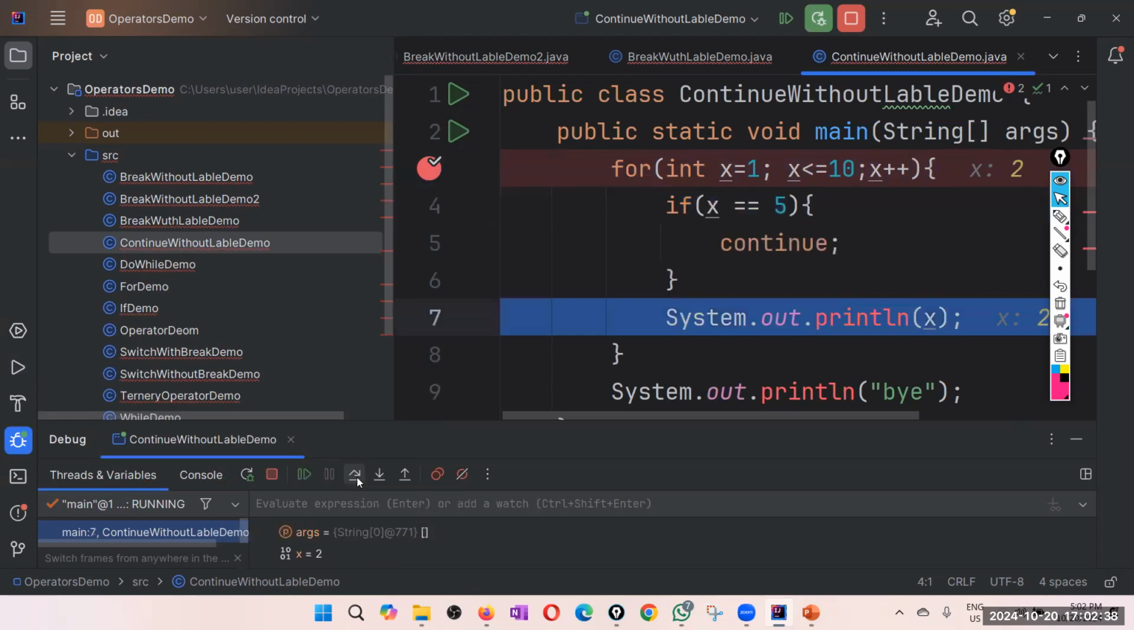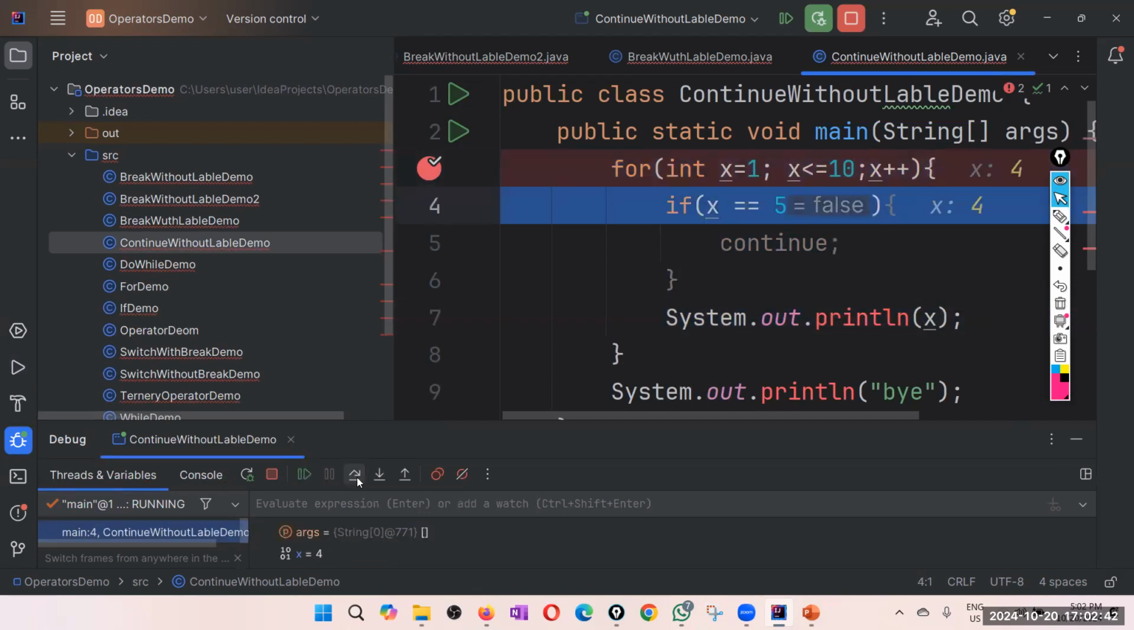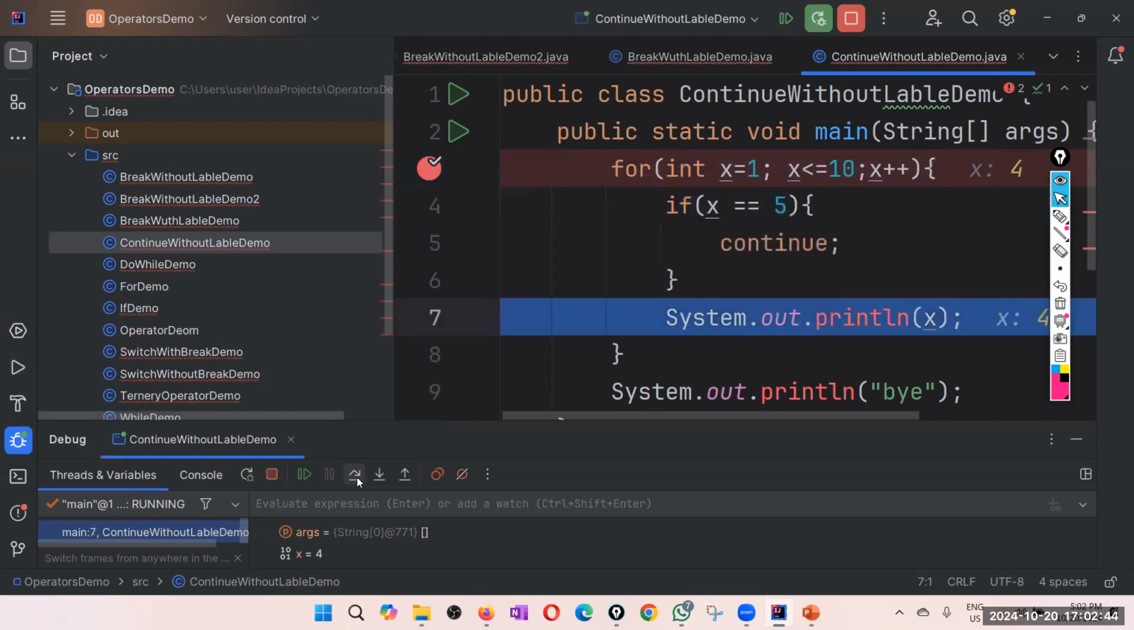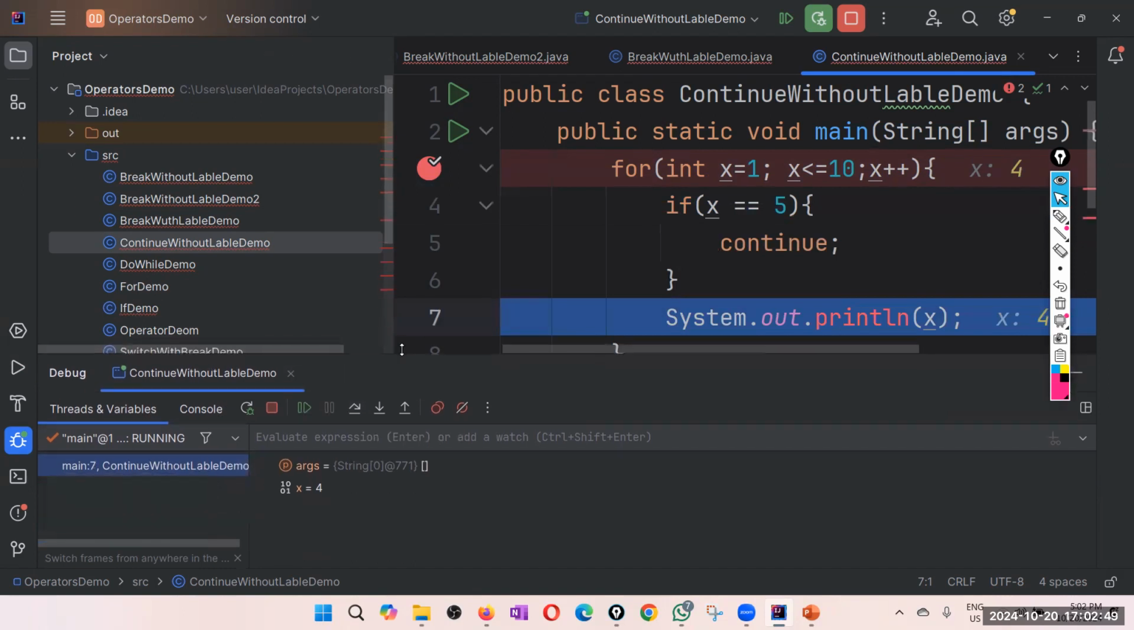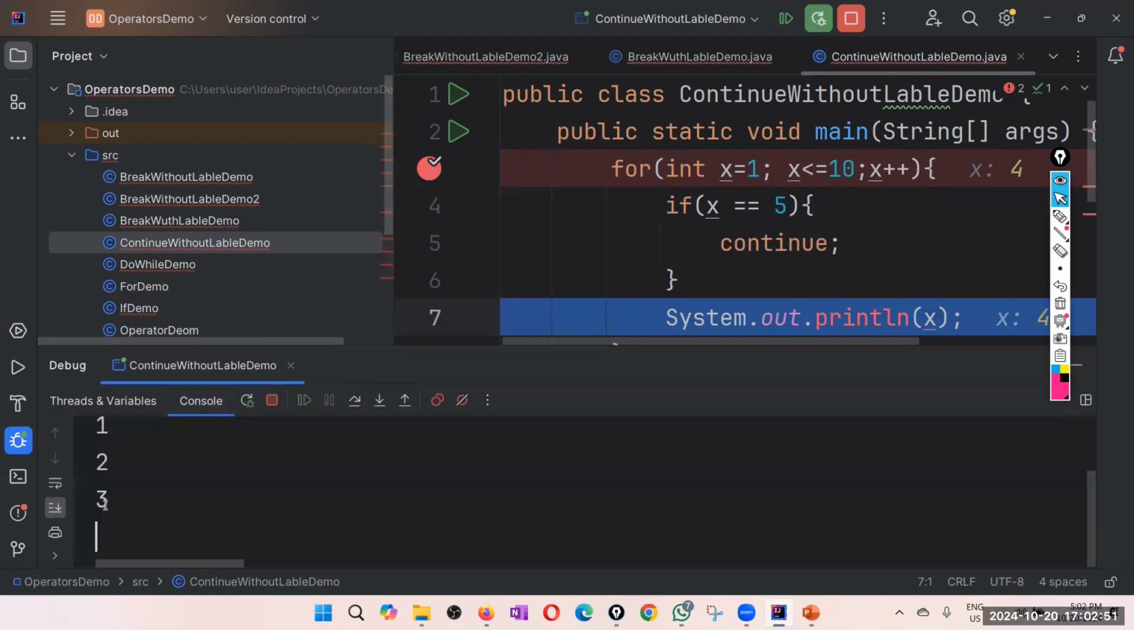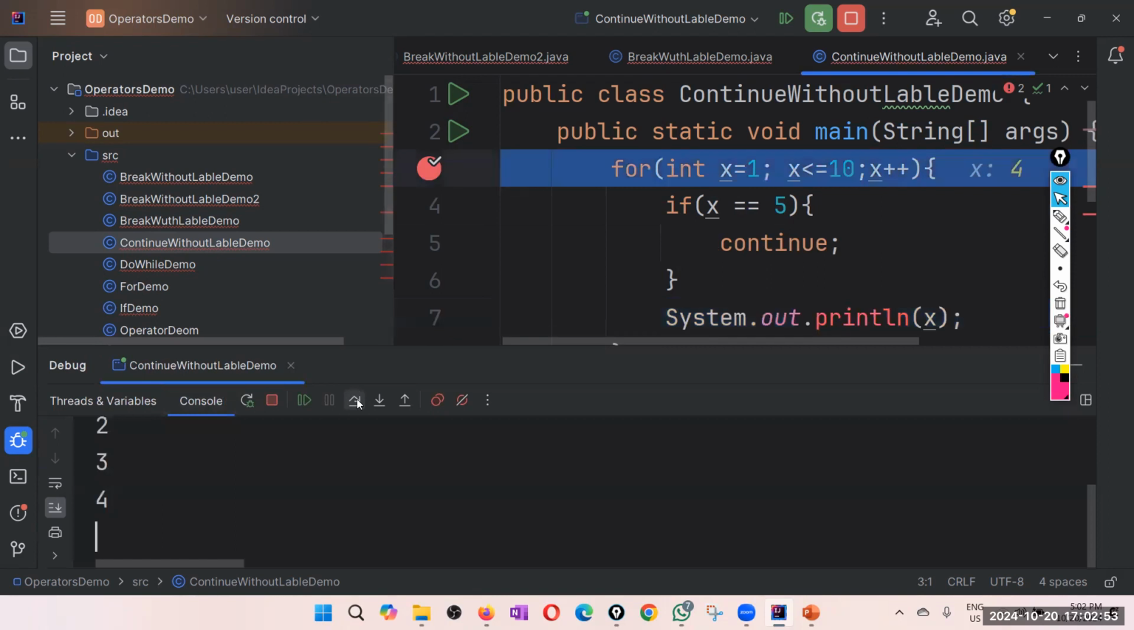Right? So you can see false, still false, still false. Still 4. Now output is what? 1 2 3 4. 4 has not been printed yet. It has printed up to 3. Right. So now 4 is also printed.